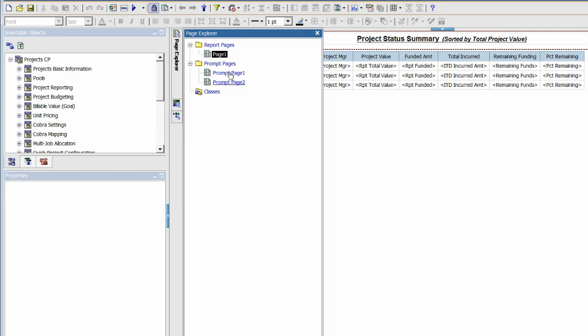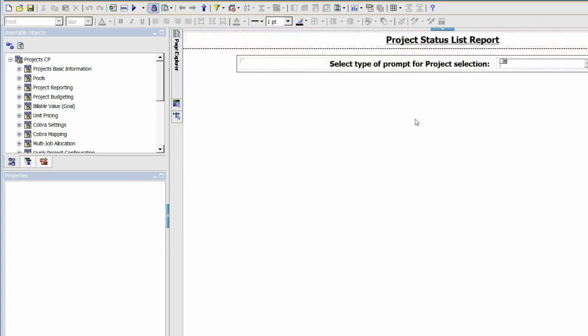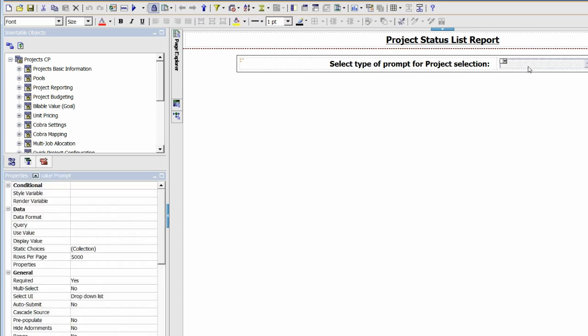As you can see, and as I mentioned earlier, there are 2 prompt pages that are configured. I'm going to go to the first one, and if you remember when we ran the report, here is that first prompt. I'm going to click right on the window here for the prompt itself, or the little area for the prompt.